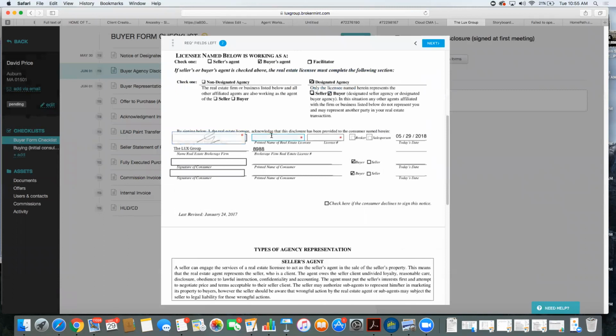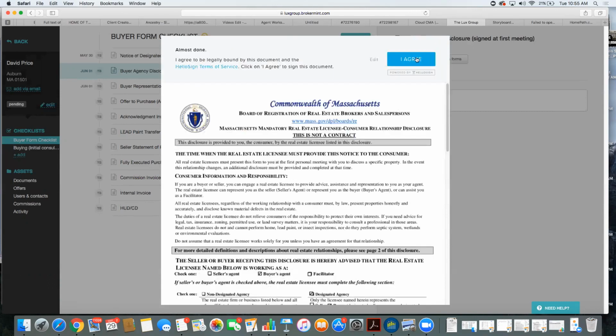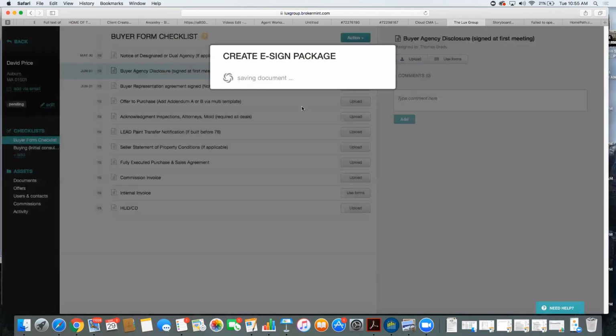The next box would be my name, license number, a broker. And as soon as you've done all requirements on the document, it'll say you've completed all required fields. Click next to continue. It's going to make sure you are agreeing to the terms of HelloSign, who they use for their e-signature. So we're agreeing to that and going to hit close.